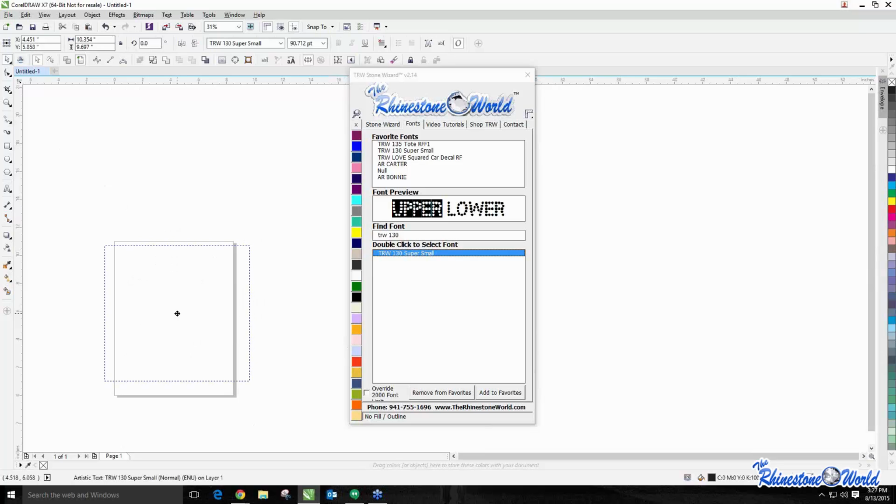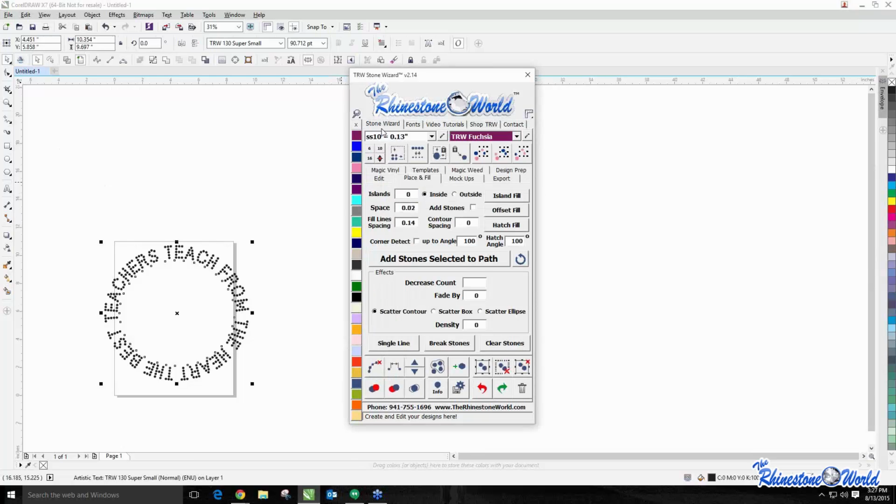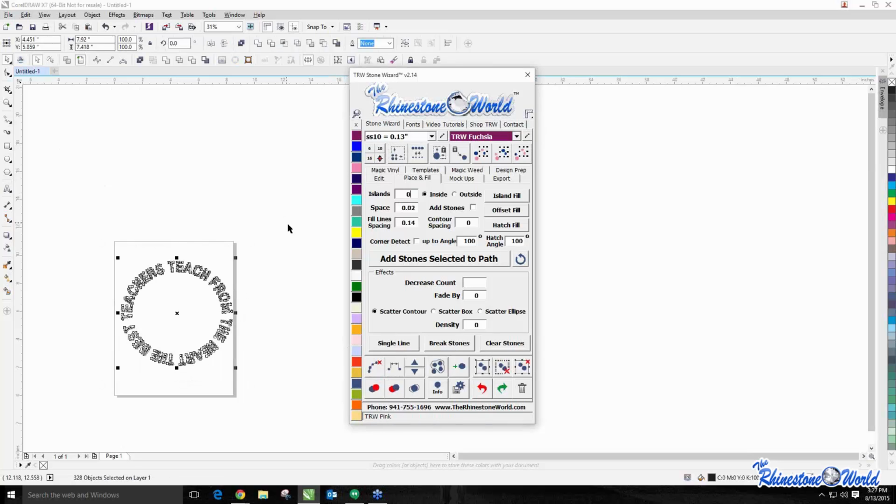Alright, and the reason for that is we still haven't resized this font right here to the SS10 size stones that we need it to be at for us to be able to cut this template out and brush the stones in for the stones to fall in correctly. So to do that, like we showed before, we're going to go back to our Stone Wizard here, and I'm just going to go ahead and hit the Resize Design button right here in my TRW Stone Wizard. So by hitting that, now it resized my design, and now look at this.